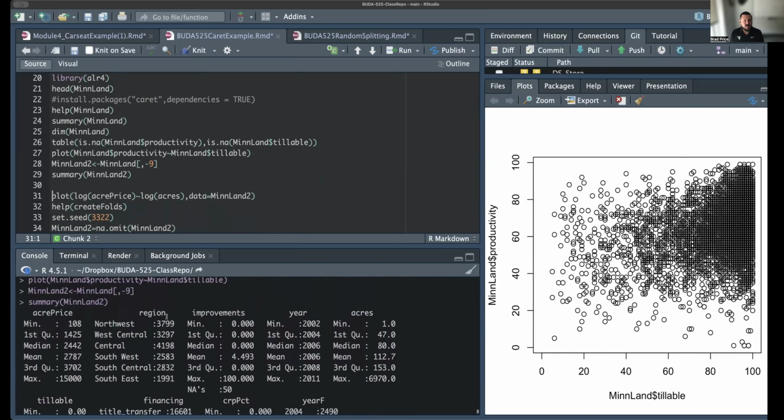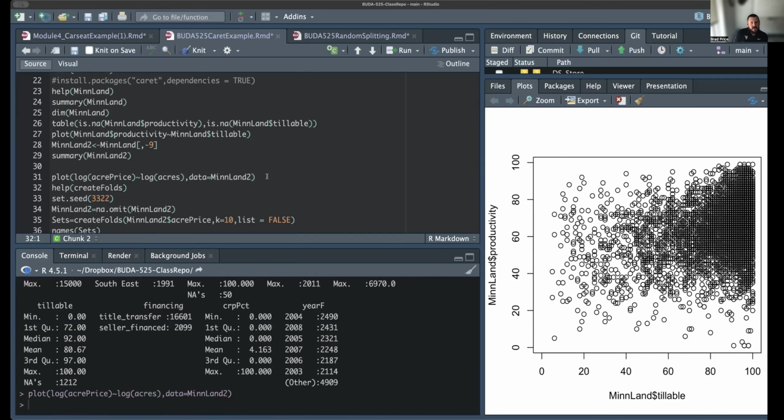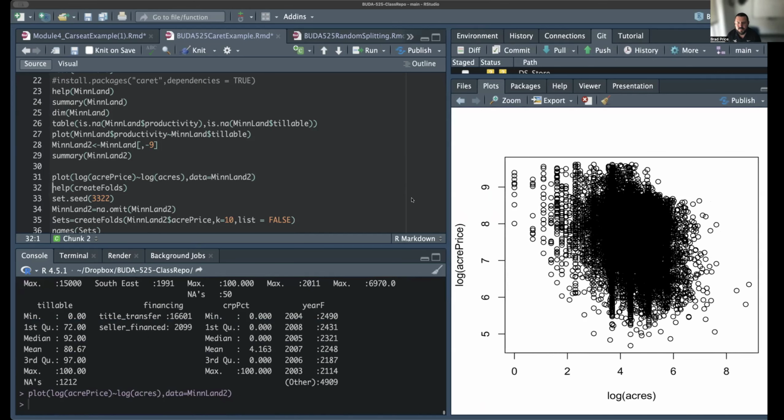Now, the other thing I'm going to look at is acre price. I'm going to look at the log of this again. So we're going to look at acres and acre price. We've dealt with this data set enough to know we're going to take the log of both of those. And if I look at the plot, you'll see this starts getting me to some sort of linearity, right? Or at least something close enough.